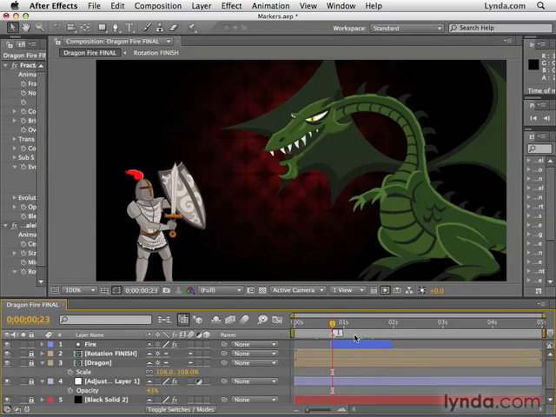Now, another little trick is that if you push 1 on the main area of the keyboard, not on the numeric keypad, but on the main area of the keyboard, it will jump you to this numbered comp marker. If I were to create another comp marker, it would be 2. And if I press 2 on the main area of the keyboard, it jumps there. So I could push 1 and 2 to jump back and forth between those 2 points.